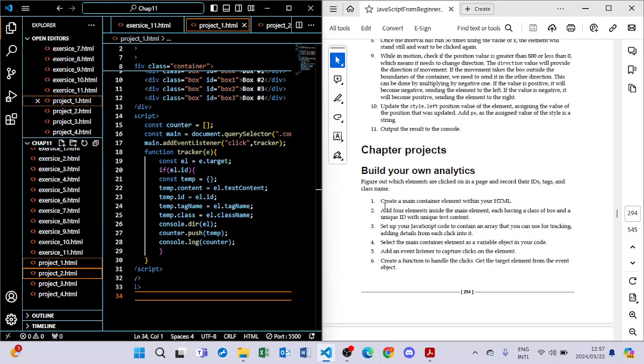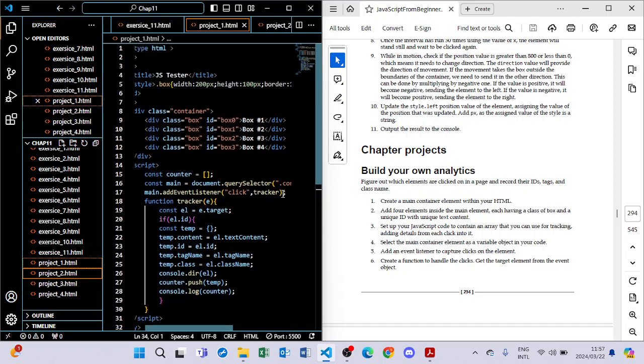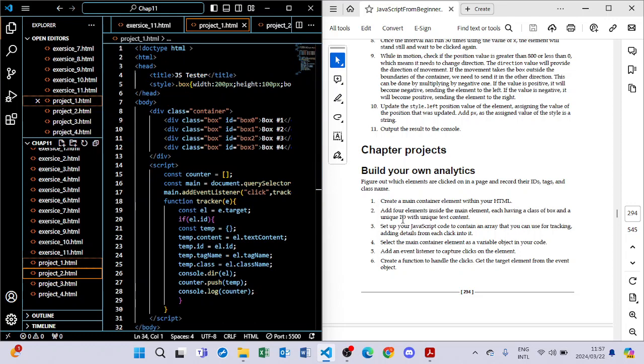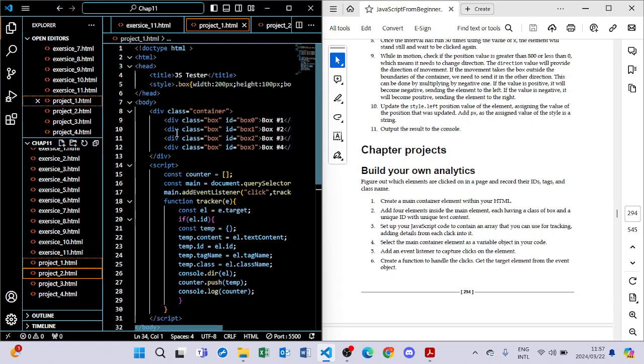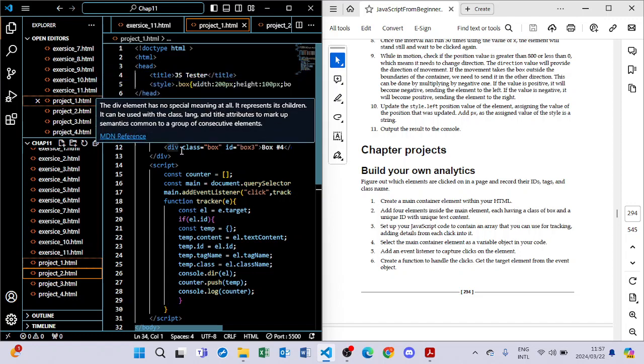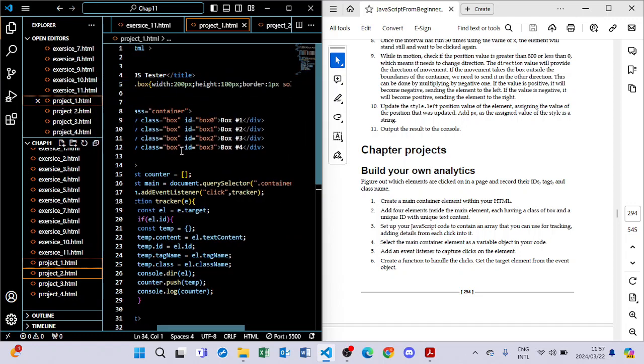Create a main container within your HTML. Add four elements inside the main element, having each a class of box and a unique ID. So here's the container, and then these are four different boxes with the unique ID.